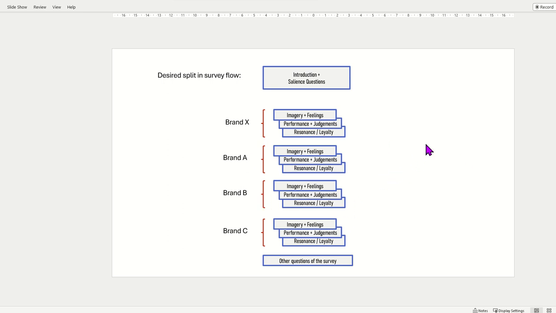So my suggestion is to introduce a special split where each of the respondents will answer the questions about brand X, and then they will be randomly inserted to answer questions about either A, B, or C, and then continue with the rest of the survey to completion. So we'll need to introduce some special split condition that will allow us to create this flow in the Qualtrics survey. And so this is what this tutorial is about.